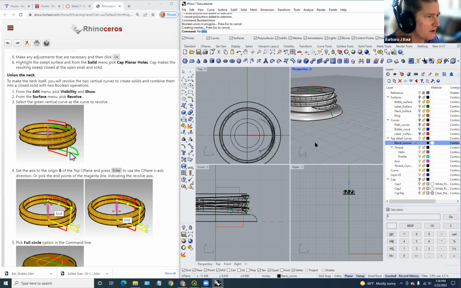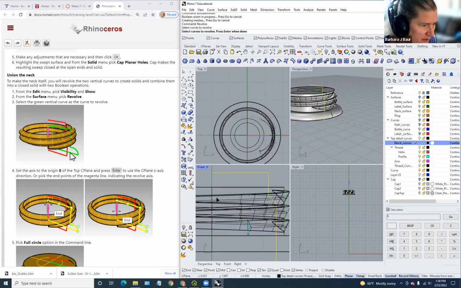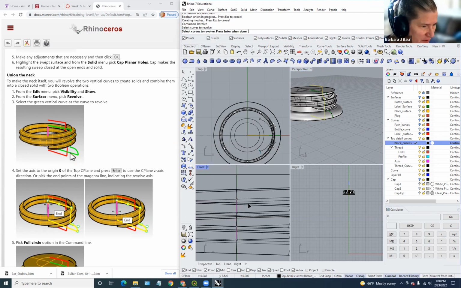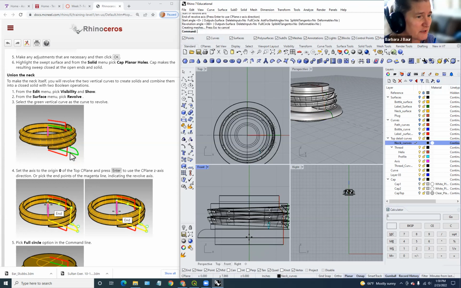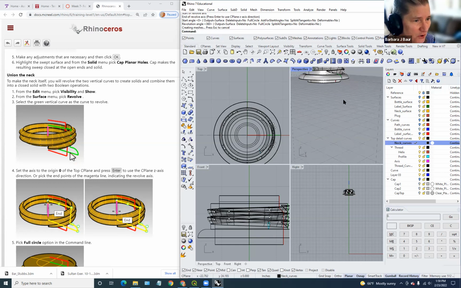Now we're going to revolve the difference for it. Okay. We're going to do revolve again. We're going to choose this. We can use that little magenta line in the middle, or we could just use the ends because these curves are very precisely done. So that's the curve to revolve. The start of the revolve axis is this one here. We're going to hit enter, 360. That's good. So that is now there. And that is the plug that we need to difference out of the top end of the bottle.